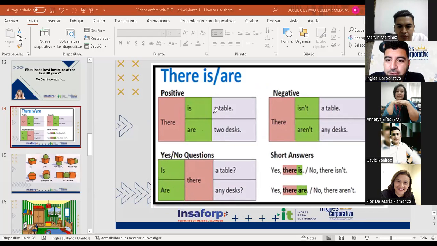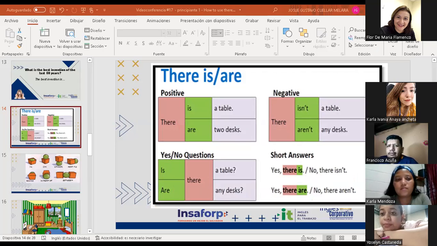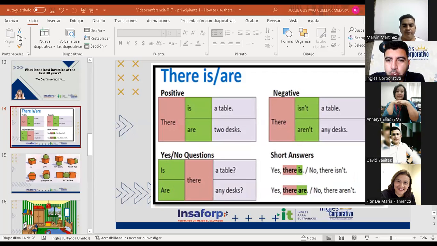¿Verdad? Sencillo. Afirmativo o positive, el verbo to be normal. Negative, verbo to be en negativo. Y en questions, solo va is al inicio: Is there a table? Are there any desks? Y para las respuestas cortas: yes, there is, or no, there isn't; yes, there are, no, there aren't. A ver, questions, preguntas con respecto a eso. Okay, if we don't have questions, so far so good. Si no tenemos preguntas, hasta ahora todo bien.